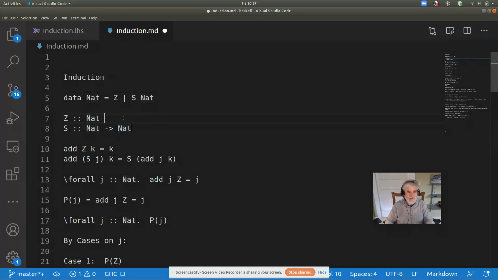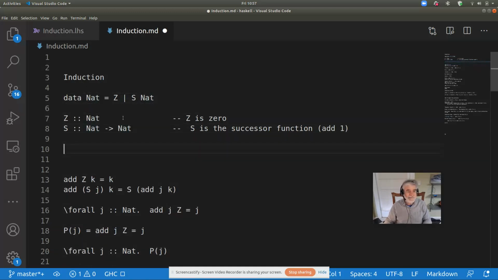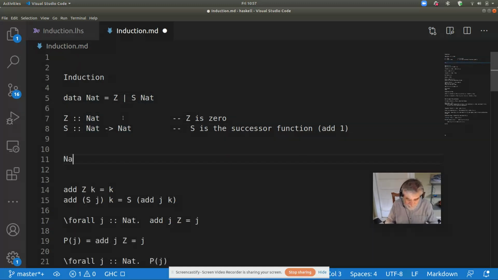Now, the interpretation of Z is, Z is 0. I got that wrong. Z is 0. And the interpretation of this one is that S is the successor function, which means add 1. So this is the data type. So instances of the natural number. So NAT looks something like this.